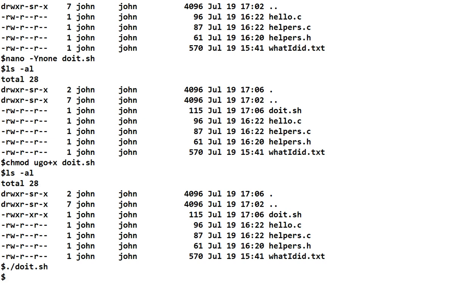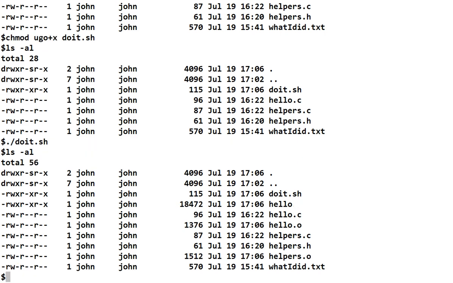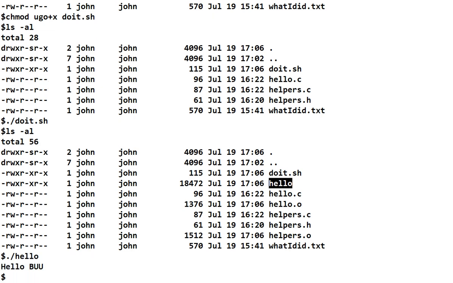We don't see any output at all. Did it do anything? And if you look, yes, hello.o is created, helpers.o is created, hello is created, and if we run it, it worked. So we now have an automated system to rebuild anytime we want to rebuild. It doesn't output anything, but it does work. Good. That was the first thing I wanted to show you.